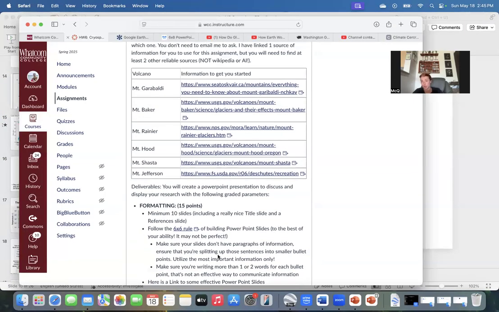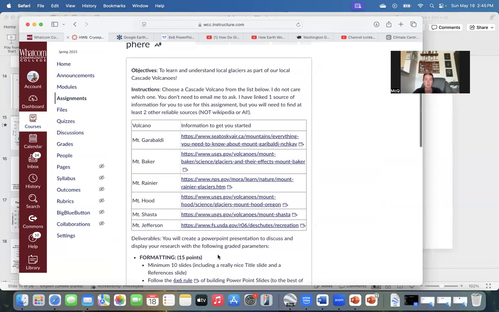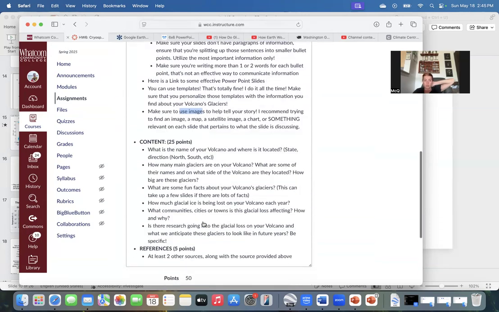So the PowerPoint content, talked about formatting, but the PowerPoint content is you're going to choose one of these Cascade volcanoes. And I picked these ones particularly because of the glaciers that they have. I don't care which one. You don't have to email and be like, can I do Mount Rainier? Yes, you can. I do not care. I've given you individual sources for each one to get you started. So you can look through them all if you want and be like, oh, it looks like Mount Baker might be the easiest. Let's do this one. I don't care. But you're going to need to find 2 other sources that talk about this content.